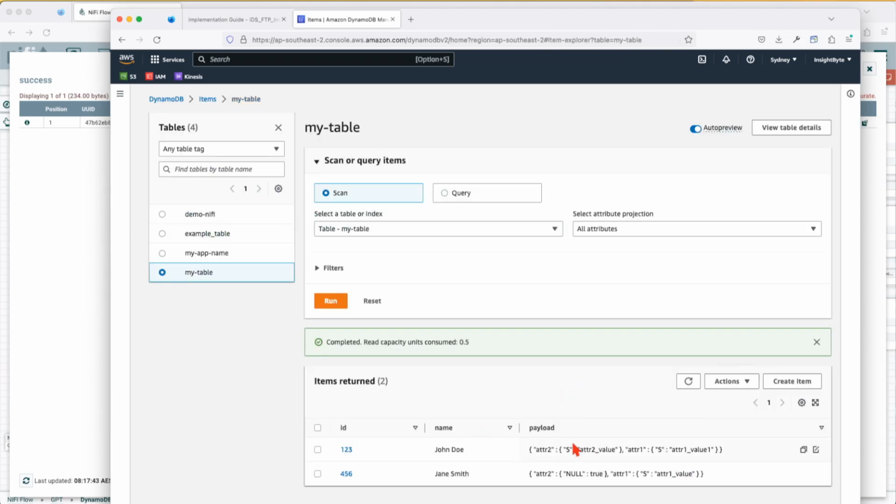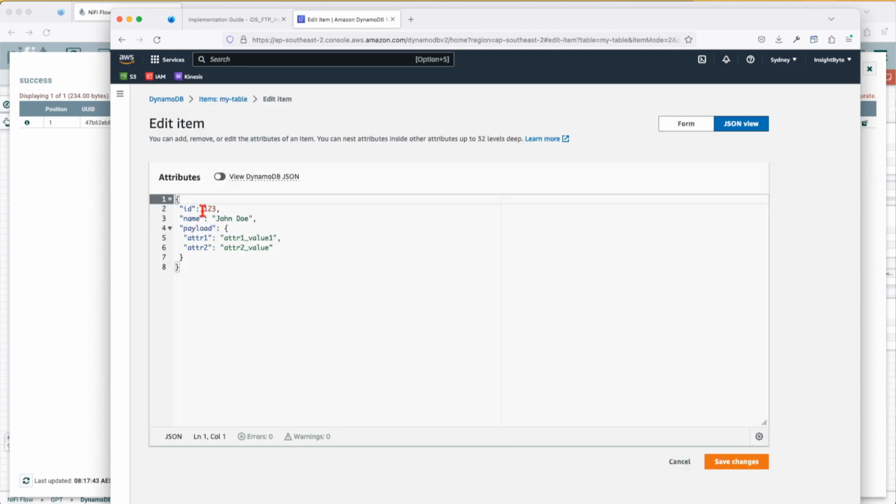All right, so now let's go ahead and make some changes to our payload, and let's try to edit the content of this record. So right now we have ID 123, name John Doe, and we have this attribute.